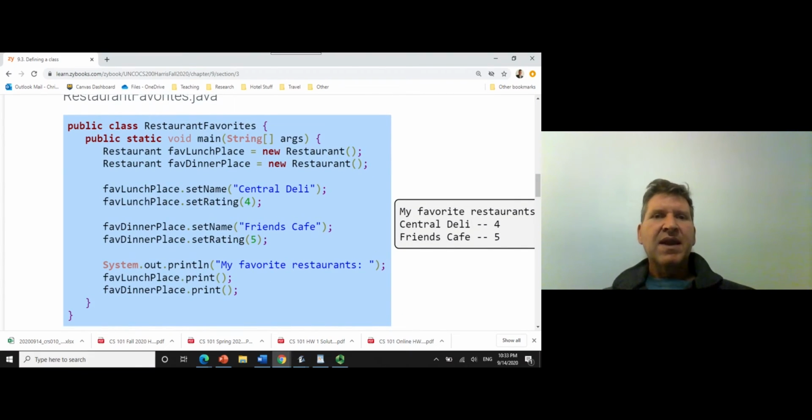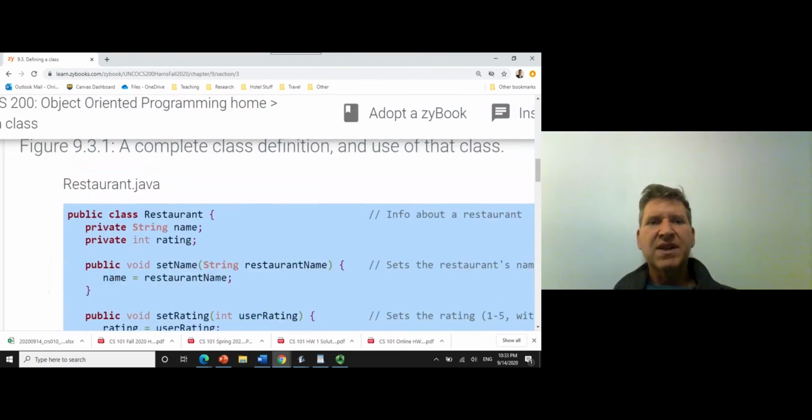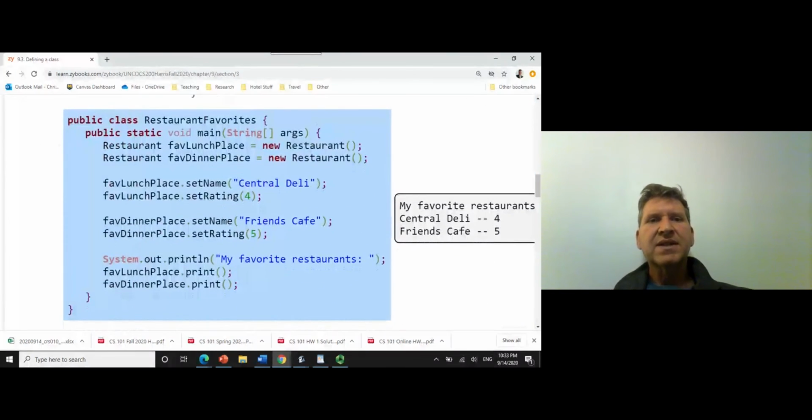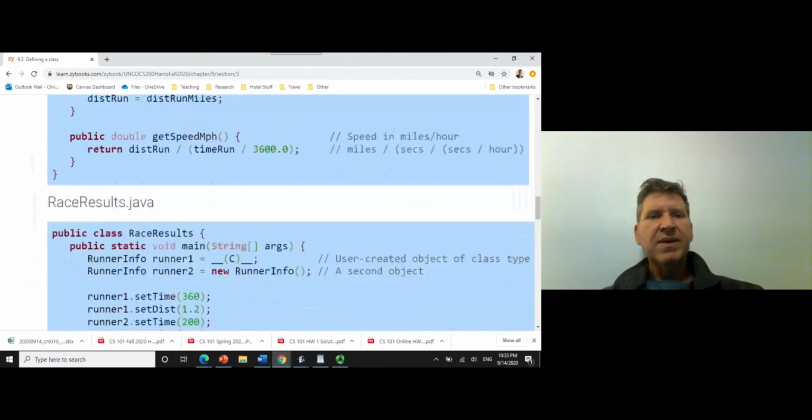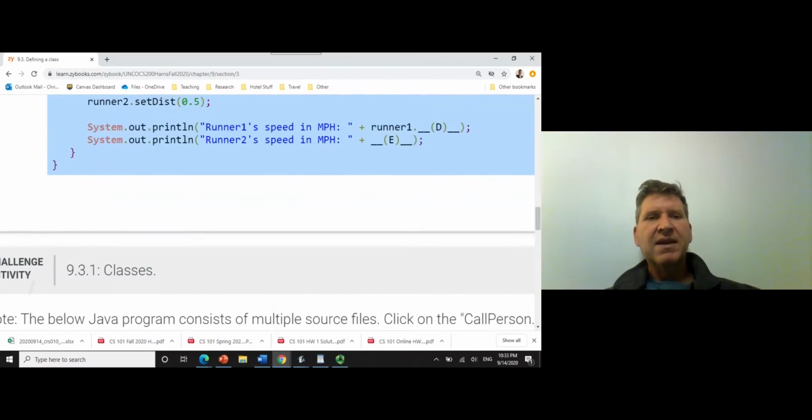For example, if we have RestaurantFavorites, we can pass it variables. This is, of course, a different class, one in which we're trying to call and set variables inside the Restaurant class, which is given here. So two different classes here. What we're doing is we're passing Central Deli and the rating of 4, and it sets the variable inside that object, and so forth. Here's another one with runner information, which I'm going to skip and let you look at.